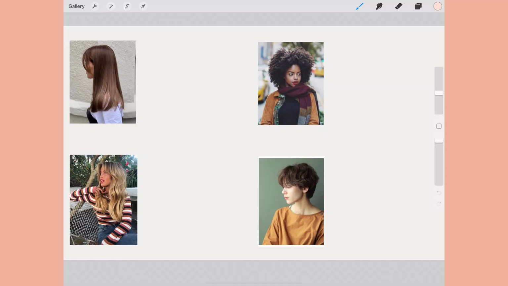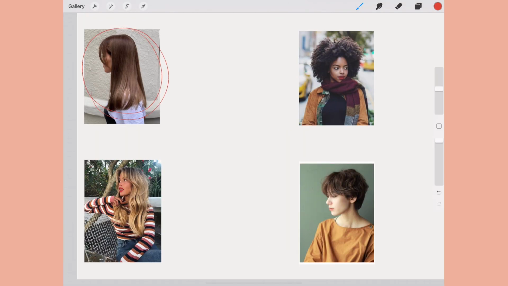Anyways, because I don't want this video to get too long, I will show you how I will draw stick straight hair, wavy with bangs, coily hair, and also a short haircut, which has nothing to do with the hair type, but I still wanted to include it and show you how I would draw that.